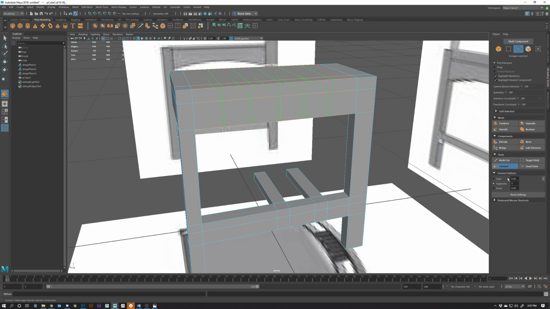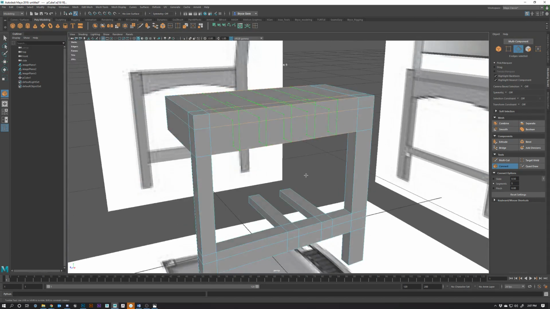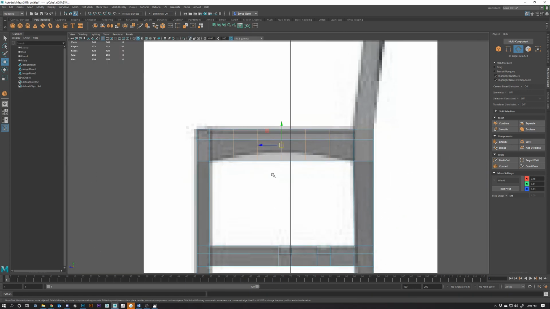So if you want stuff to be perfectly in the middle, keep the slide to 0.5, keep the pinch to 0. We'll probably adjust those settings a little bit later. So let's hit enter to commit to that and go back to our side view and do a marquee selection on these.